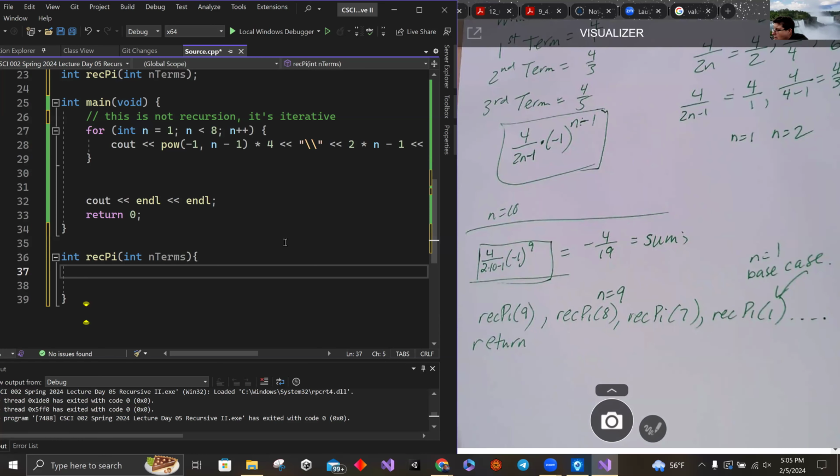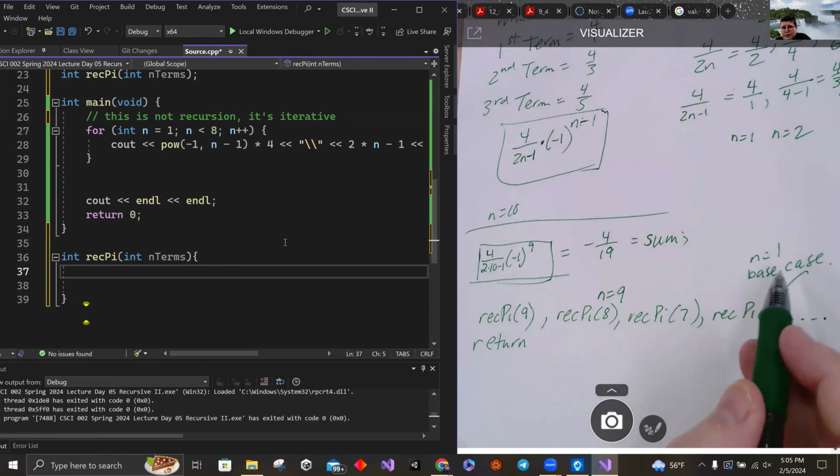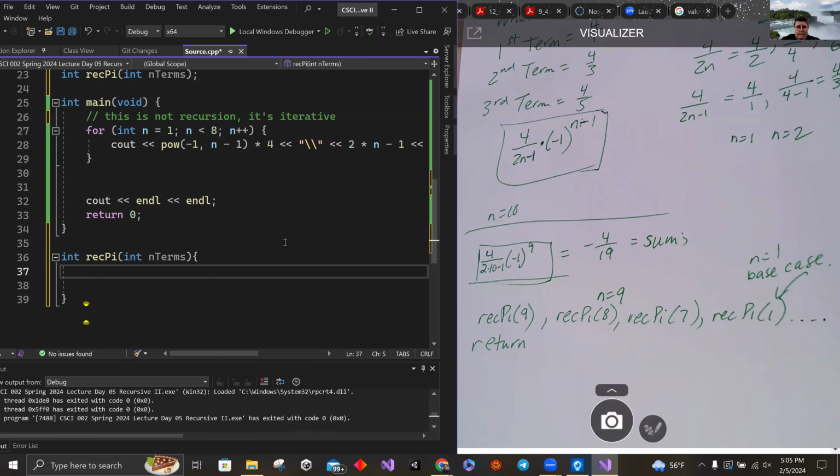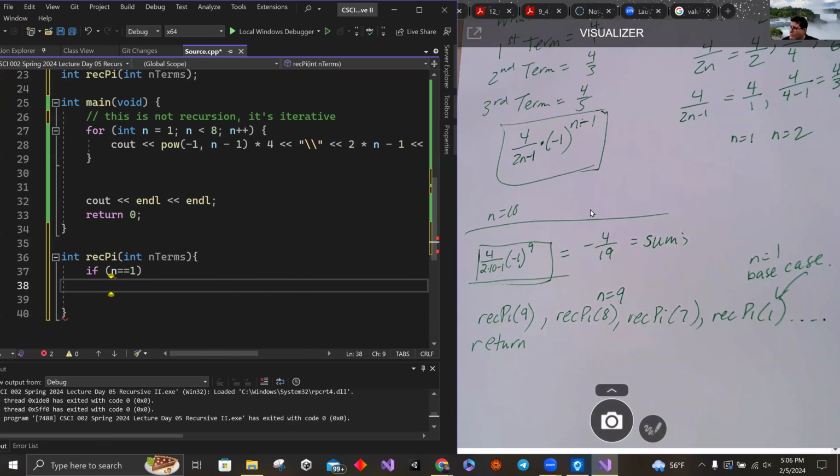And then the rest are just taking care of that condition. So n equals 1 is the base case. Let's put that in here. If n equals 1, we want to, the base case is just 4, right? The first term is 4. Return 4.